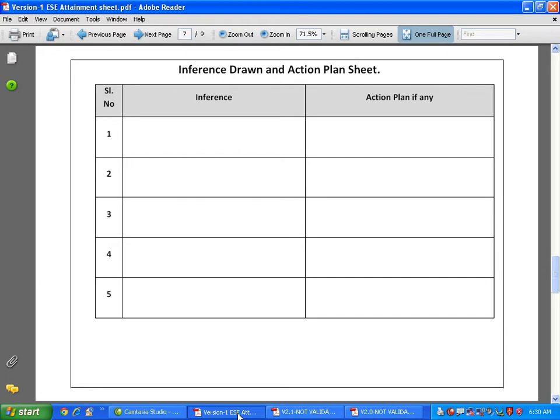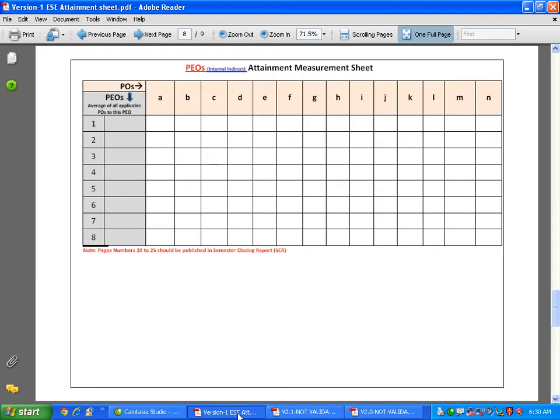Then this sheet speaks about the inference drawn. Then here it is the attainment of PEOs. Now this is through the examination, whatever curricular components are there, through that, whatever we do internally. This is to be supported by external data collected from the market. All the program outcomes that we already measured will be copied here, looking into the POs and PEOs mapping for a program. And the average of all these is taken here, and that represents the attainment of PEOs through whatever teaching learning process we do internally. As I told you, it is to be supported by market data.